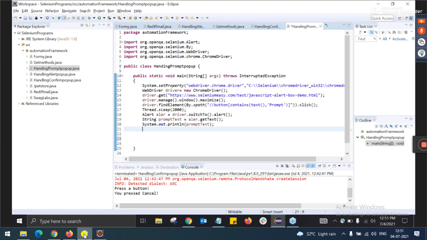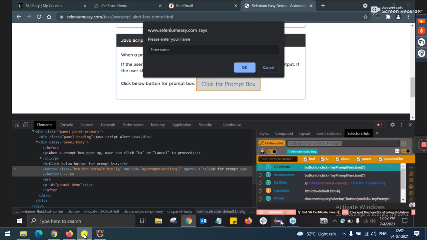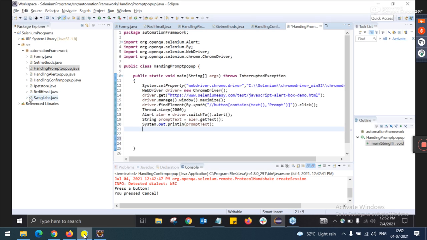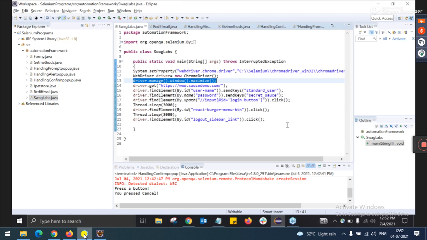For example, go to the Swag Labs program. Here we automated the login flow. If you remember, we entered the username in the username field and the password in the password field. If you see line number 15 and line number 16, first you need to locate the field and then sendKeys. That's how you need to type any value in a field.